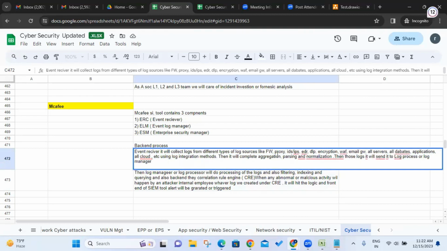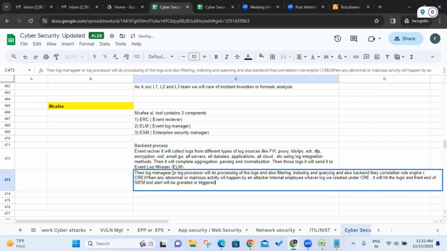It will collect the logs from different types of log sources. And then those logs it will send to the log processor. Here, what is the component? Event log manager, ELM. That's right. ELM. And finally, here also ELM. So that is about Mcafee backend process.